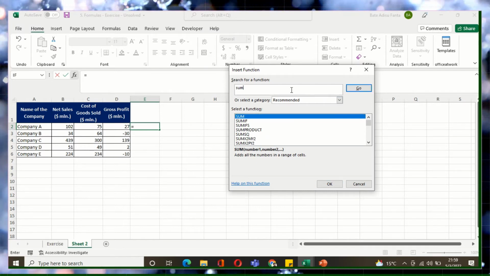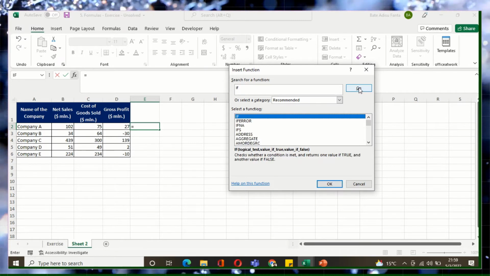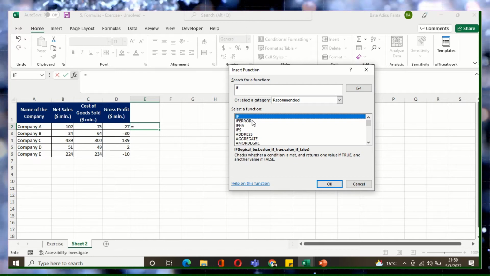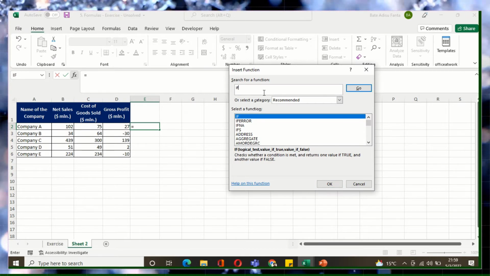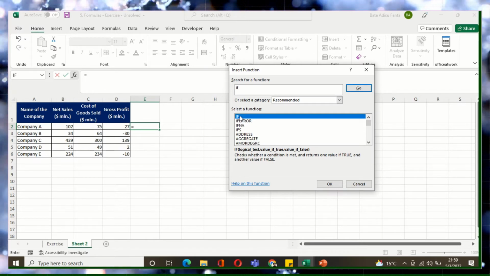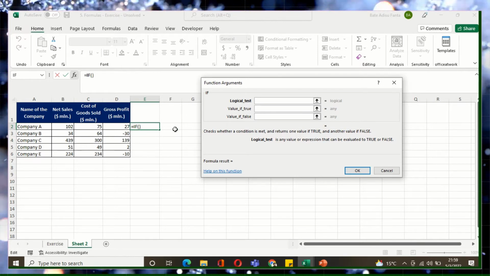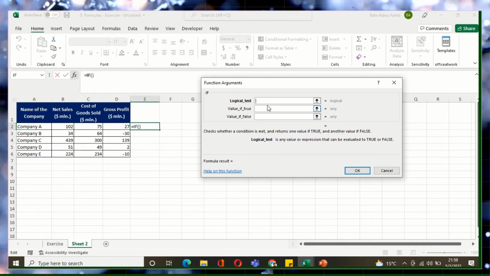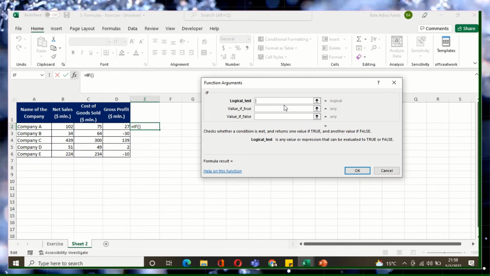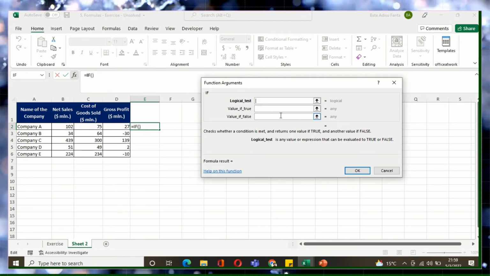In the same way, if I write IF only and then go, here it comes: IFERROR, IFNA, IFS. So in this way, we can easily find the Excel function we are looking for. Now for the time being, let me click on IF. And then the same arguments we saw when we clicked on it have come here. When we double click, it's not a different dialog box, it's the same dialog box, but in this case it has come in a dialog box form.